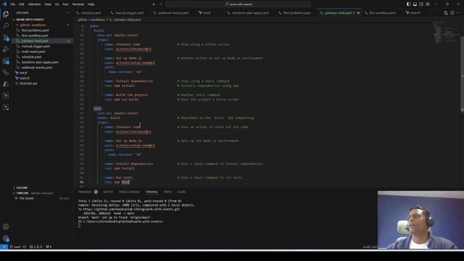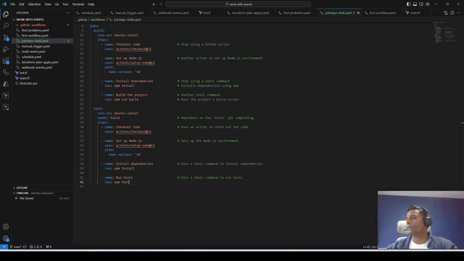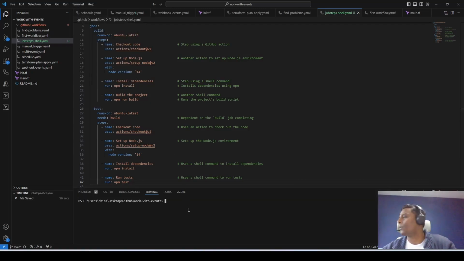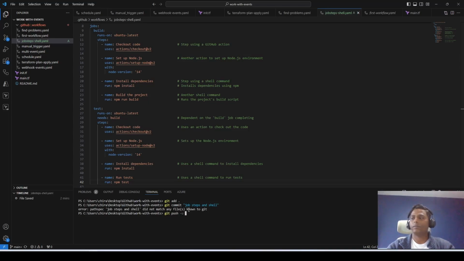So let's just commit this. I don't know why it is opening PowerShell. Close that. Terminal. It's supposed to open PowerShell, not shell. So okay. Git add, git commit, job steps and shell. And let's just push this. Origin add.